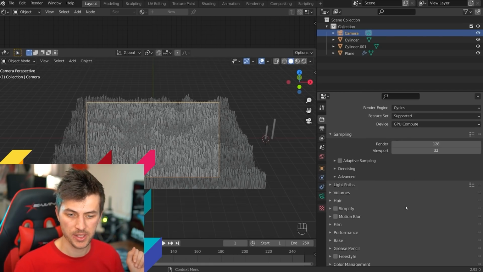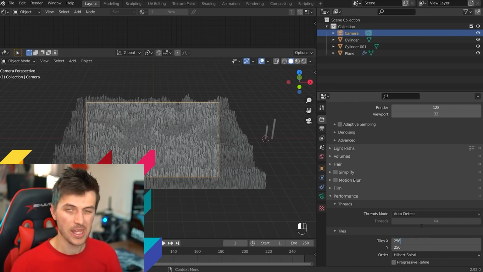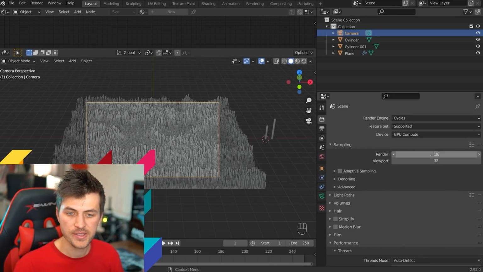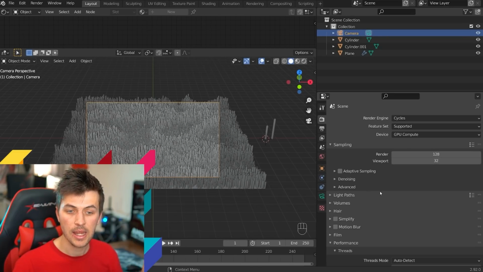what I set up my render settings for. When I'm rendering on the GPU, I like to render on a bigger tile size. It doesn't make a ton of difference what tile size you render with, but I like to go 256 when I'm rendering on a GPU. And I'll leave the sample count pretty low because this is a test render, so I'll leave it at 128. And then the last thing I'm going to do is enable denoising.